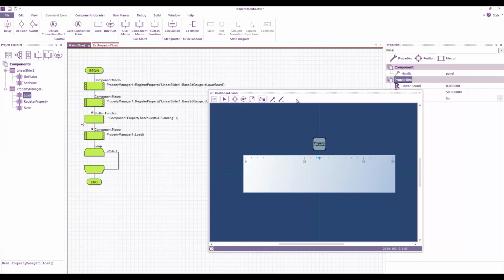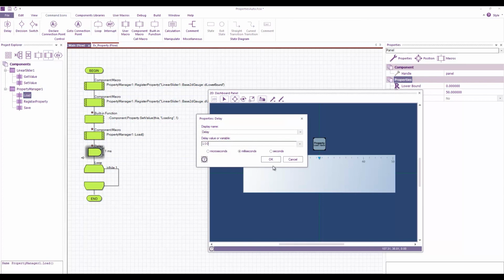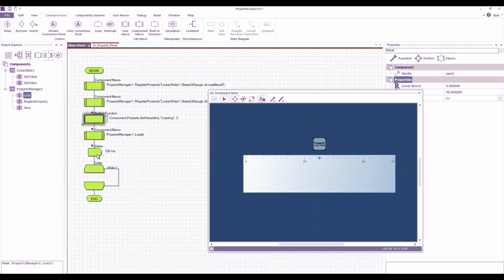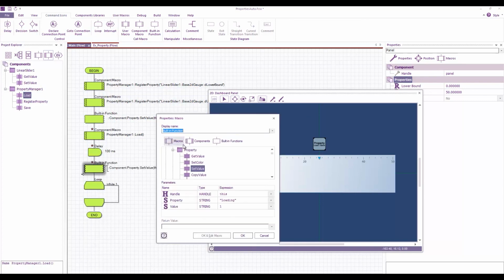And so what we don't want is for the save to be happening while we're actively loading. I would then include a short delay, and that just allows time for the file to be closed before the function tries to go in and save any new settings. Let's have a short delay of say 100 milliseconds, and then we'll have another built-in function of component property set value. This time we set loading back to zero.